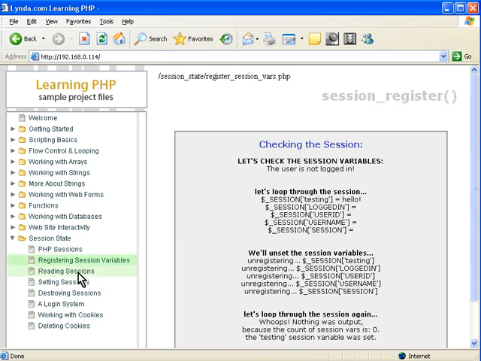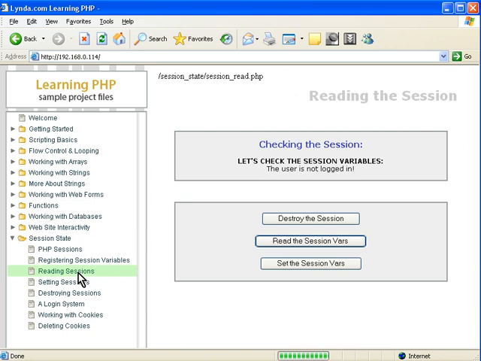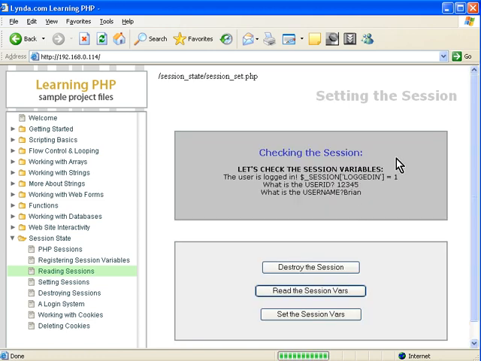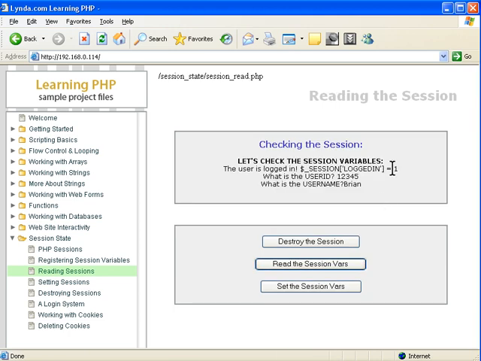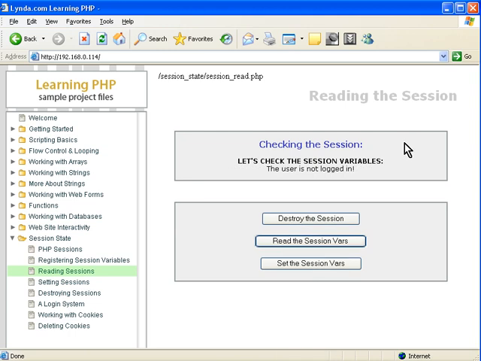You can register certain session variables, as we're going to see. In this example, if we have a session that doesn't have any information, at some point we can set the variables. I'll show you how to do that, and then we can read the session. Now you see it's been read effectively, and we can also destroy the session. So we can destroy those variables if somebody logs out of the system, for example.